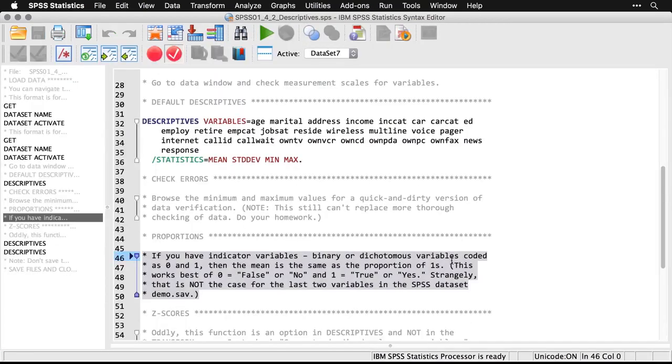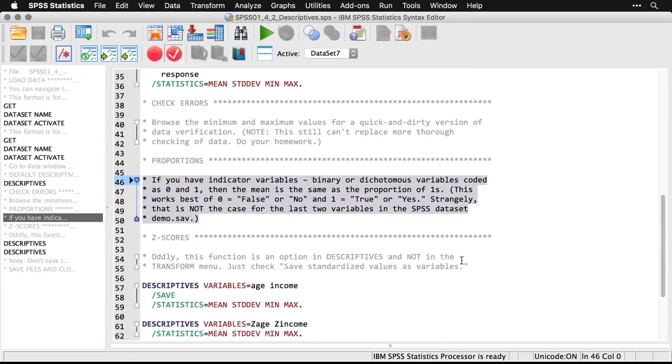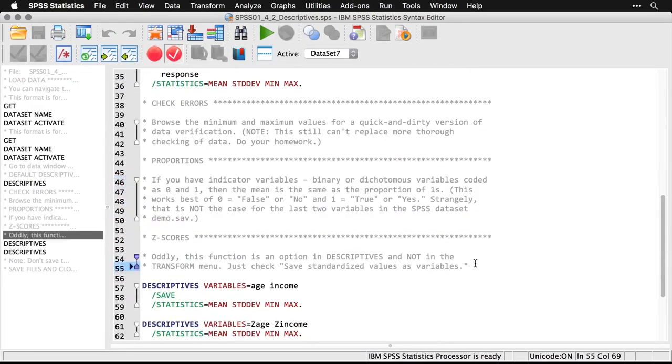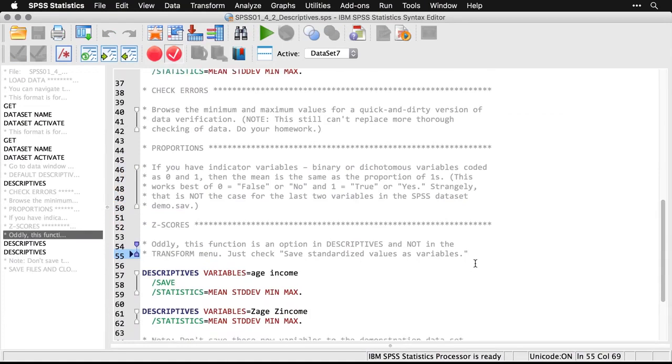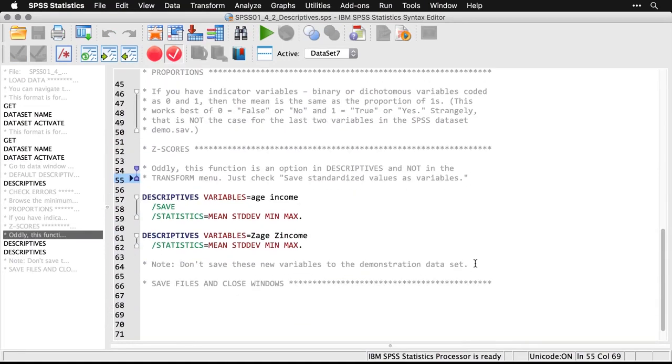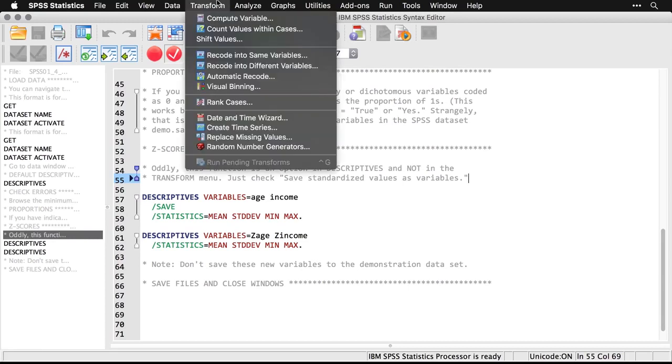I'll go back to the syntax here. And then let's take a quick look at the z-scores. Now, any reasonable person would think that a z-score is a transformation of the data, and therefore it would be under the transform menu. But you know what? It's not there. Instead, it's hidden as an option in descriptives.